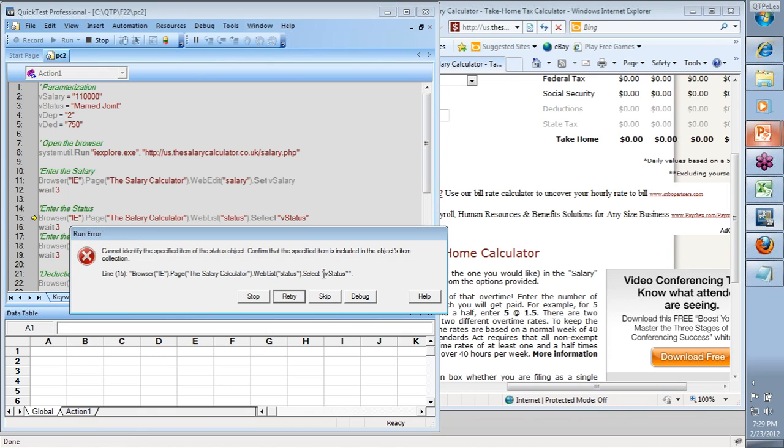Browser IE.page web list select v status. Okay, same thing. Cannot identify the specified item the status object. Confirm that the specified item is included in the object item collection. Okay, what is there? Married joined.